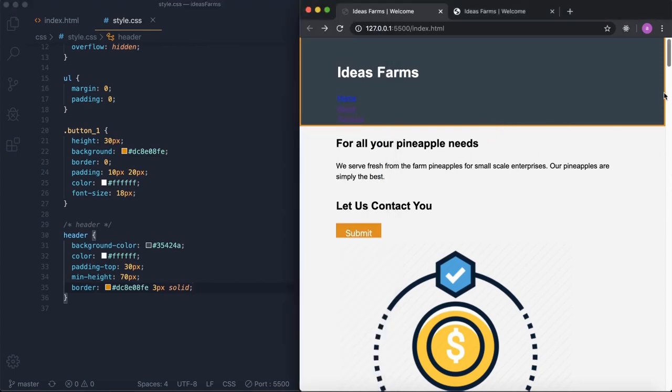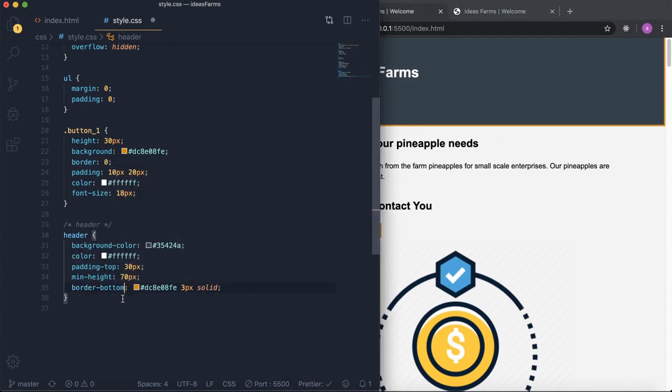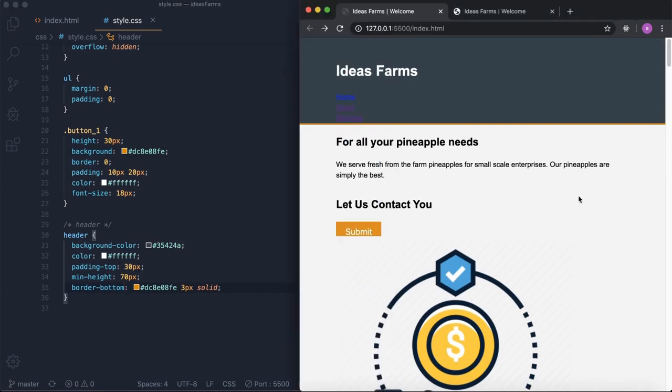Oh, okay, the border is showing on this side too. I want a border bottom, not just any border, like that. Okay, now it's gone.